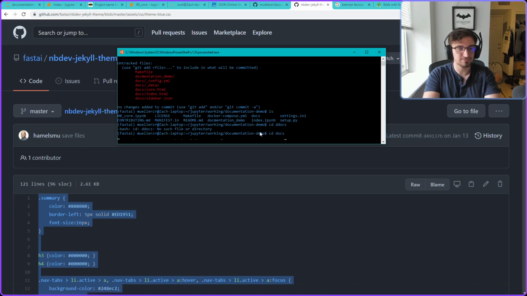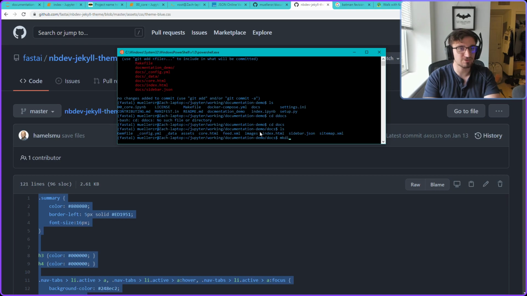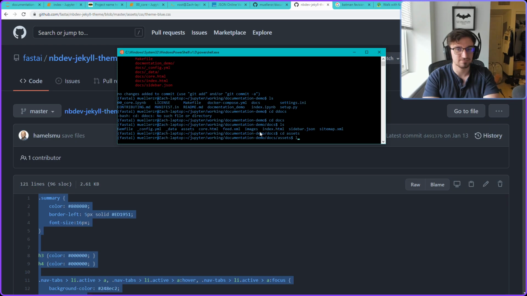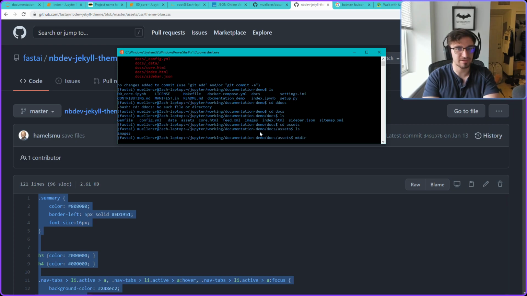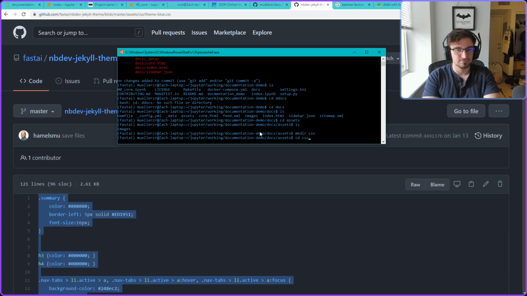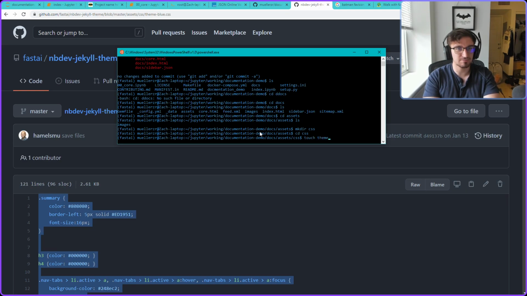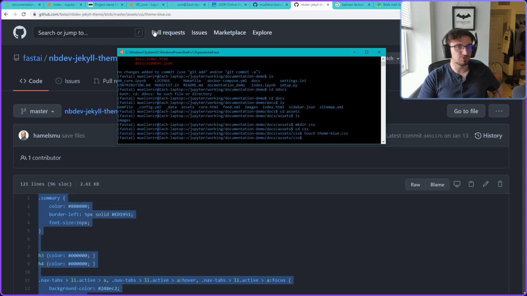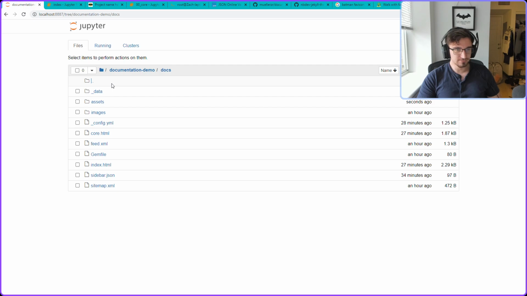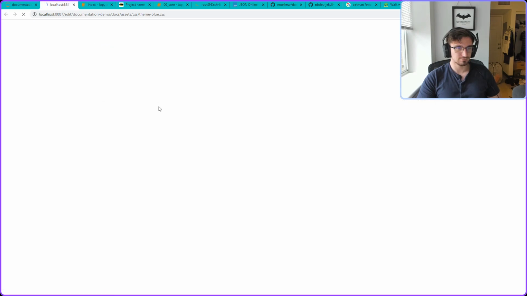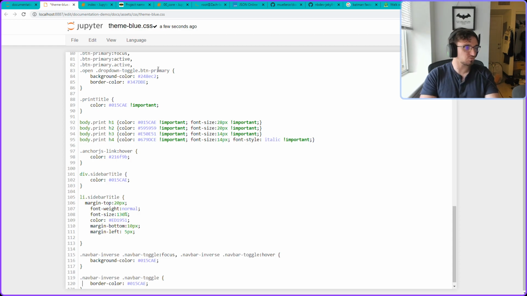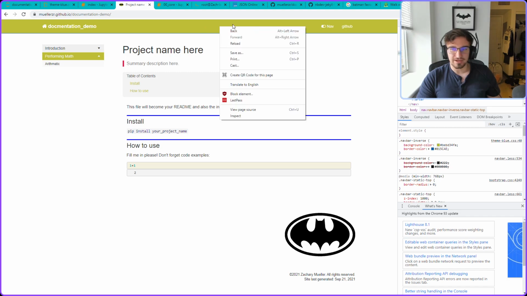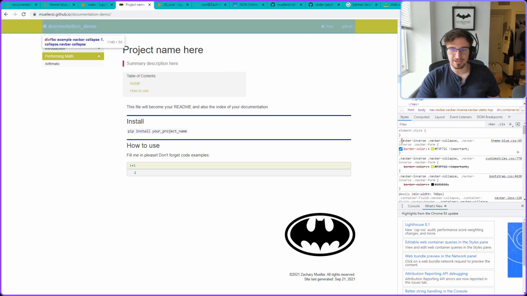In our docs folder, we're going to make a directory called assets, and in it a directory called CSS. And we're going to touch theme blue.css, because we're mimicking what is here. I'm just going to paste what we just had before. Now, when we were modifying this title up here, this was located at this navbar inverse navbar collapse.